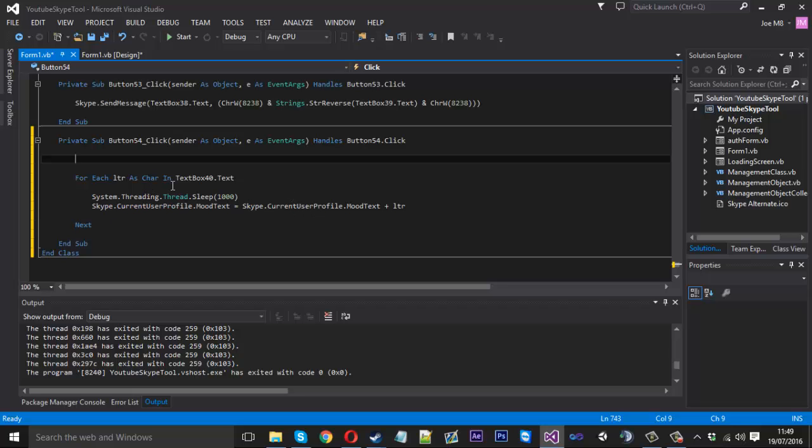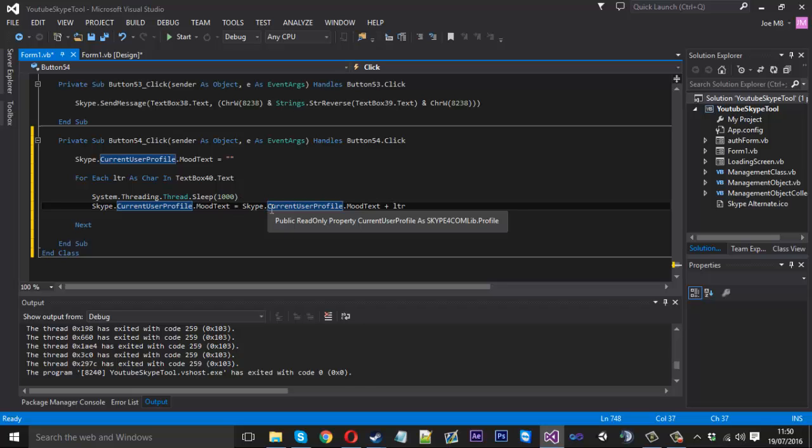Because we want to do it one time on the button click, we can say Skype.currentUserProfile.moodText is equal to nothing. So pretty much when this button's clicked, we're clearing it and then starting from fresh. Then by default it's going to be equal to itself again, which is nothing, and the first letter, so J, then J plus O plus E, and so on.